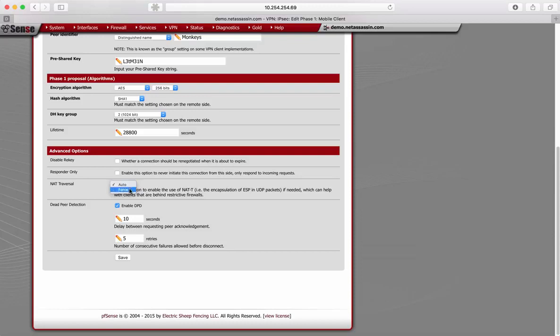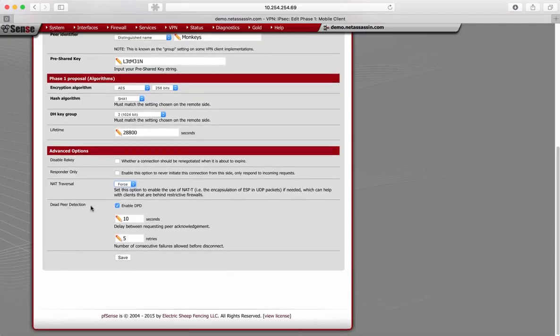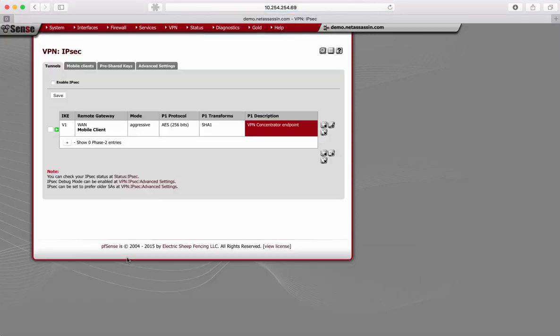NAT traversal I would set to force, and this is going to really help you if you are behind either a single or multiple layered NAT firewalls, which could happen especially if you're at a convention and so forth. And then the dead peer connections, because again of the way I'm trying to use this, I will set this higher. If I was doing a simple site-to-site IPsec VPN, I would leave this at 10 seconds. I'm actually going to set this to 90 seconds with 5 retries. Let's go ahead and click Save.